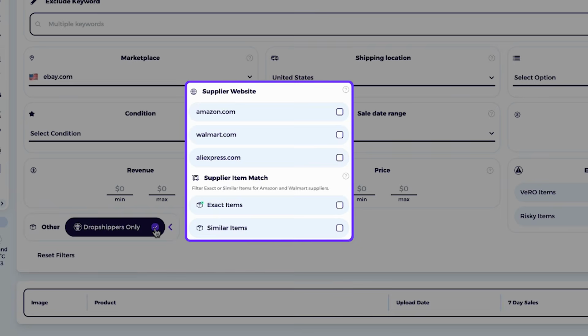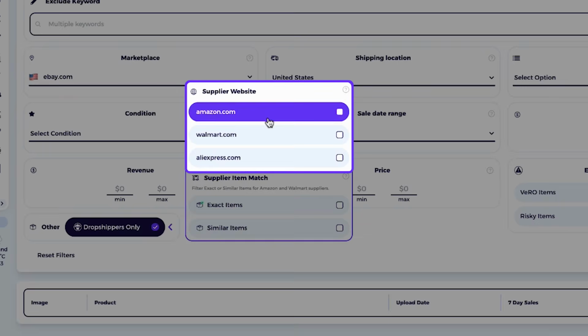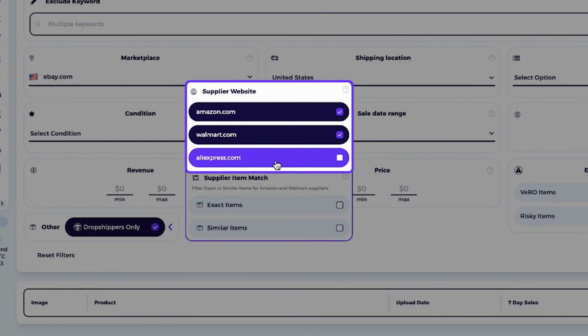When you check the box labeled dropshippers only, a new column appears where you can select your preferred supplier website, like AliExpress, Amazon, and Walmart. Once selected, the tool will only show you products that were sold on eBay and sourced from that specific supplier. And if you want to get results from multiple suppliers, you can easily select more than one from the list.